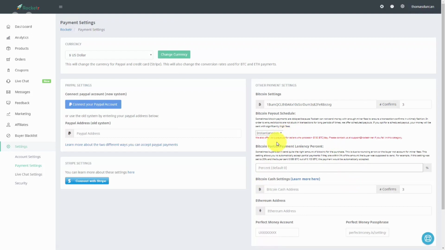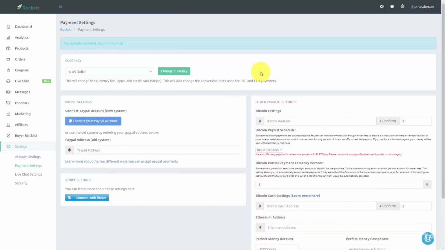And of course, there are other payment methods. Rocketer will also take PayPal. It will also take Stripe if you wanted to offer those options at the same time. Once you've added in and saved your address, Rocketer will tell you that you have successfully updated your payment settings and you are then ready to start taking Bitcoin into your Rocketer account.